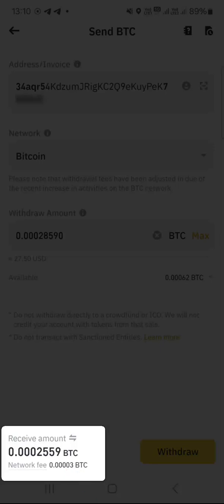So now it means that if I go ahead and press withdraw, the amount that is going to end up making it to the E1ULife Bitcoin address that is above there is going to be less than what they are actually expecting, which will lead to my account not getting activated.